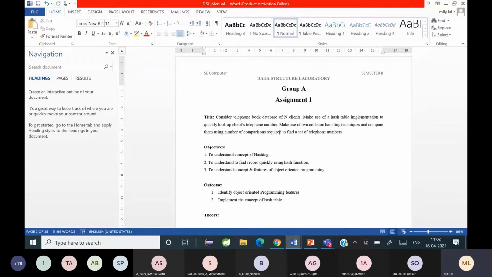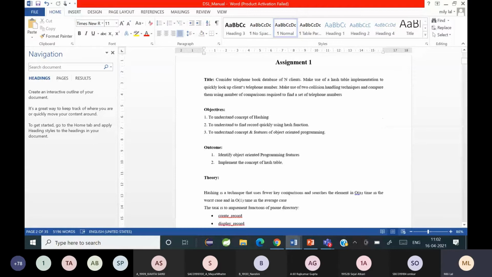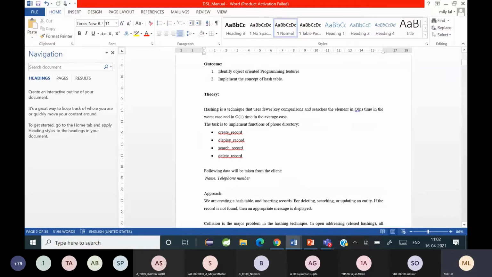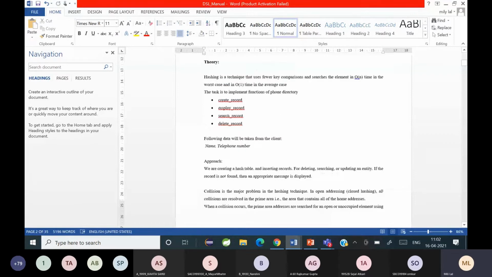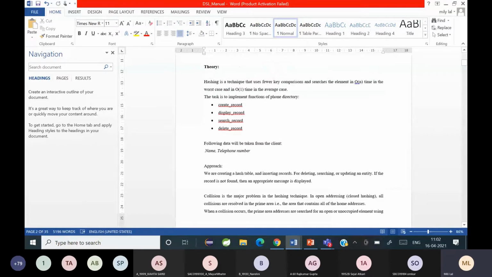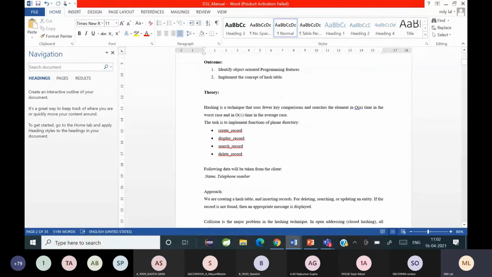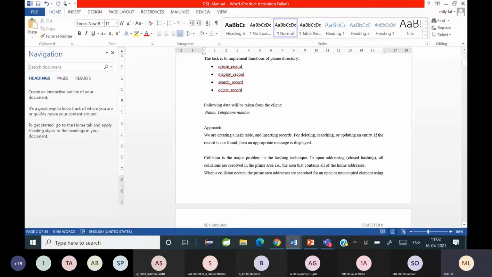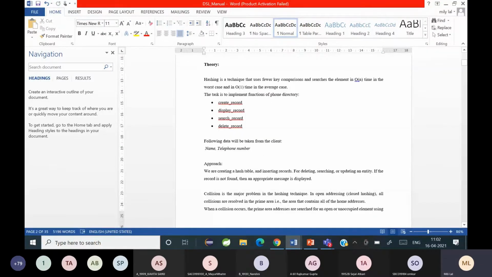So you can see the theory part. We have to create a hash table for inserting records. You will be deleting, searching, and updating. If the record is not found, you will display an appropriate message. So you are going to use a hash table. We'll assume it to be an array or a list, whatever we are going to use, and we are going to store the data at a particular index. And how are we going to get the index? By calculating the key with the help of a hash function.